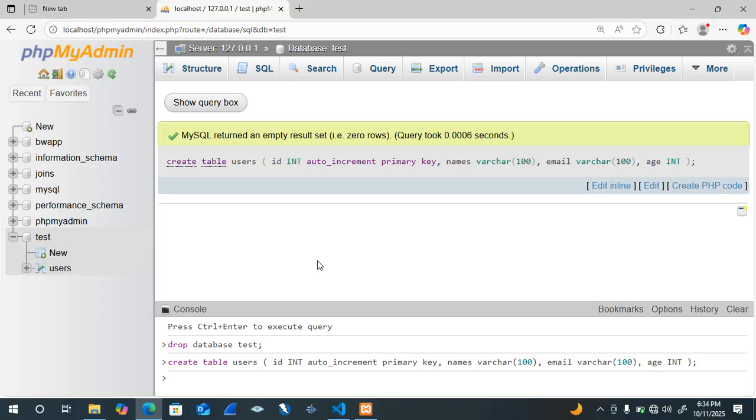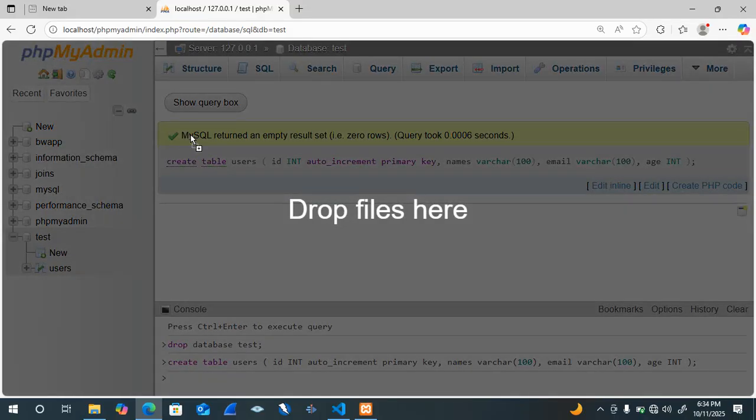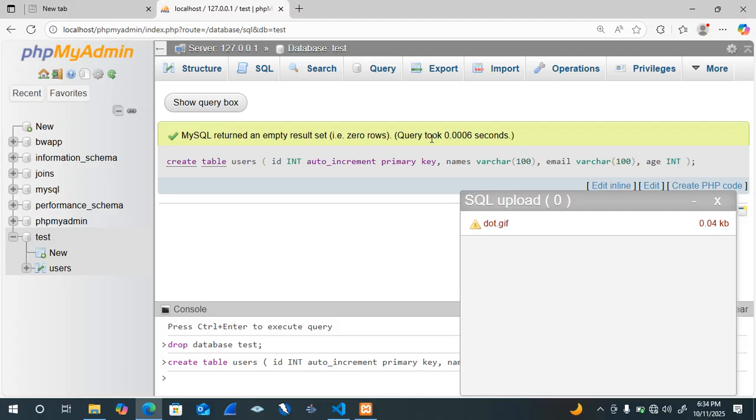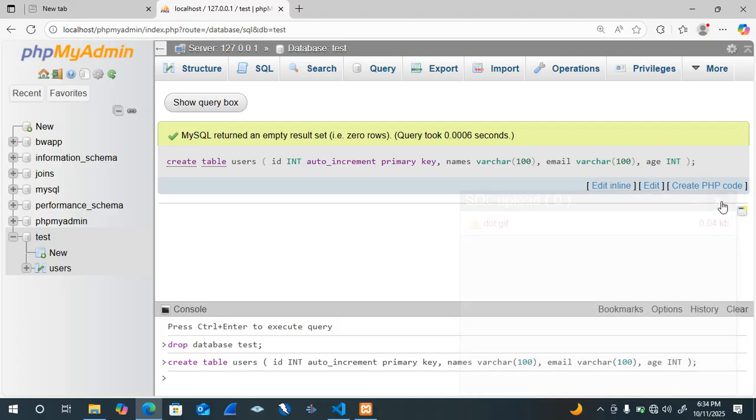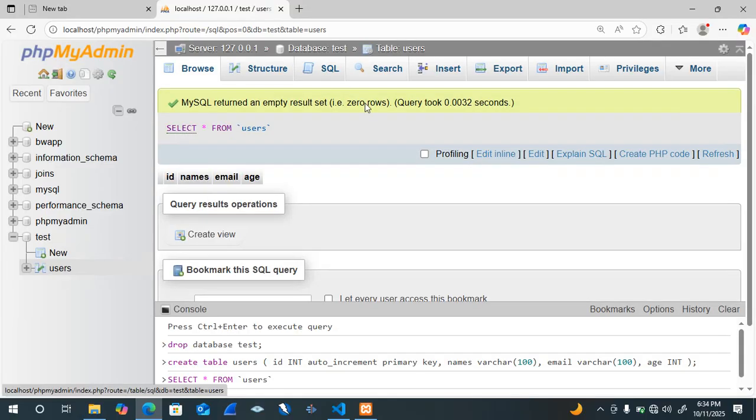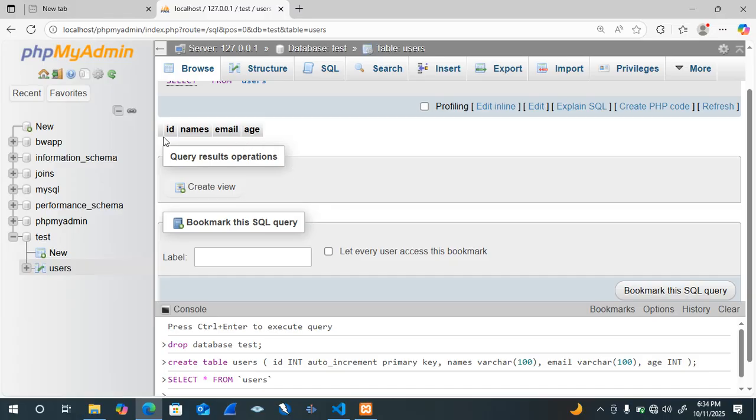When we press it, MySQL returned an empty result set, which means our SQL has been executed fine. And as you can see, we have one table here called users. If I click on it and scroll, we have 4 columns: the ID, names, email, and age.